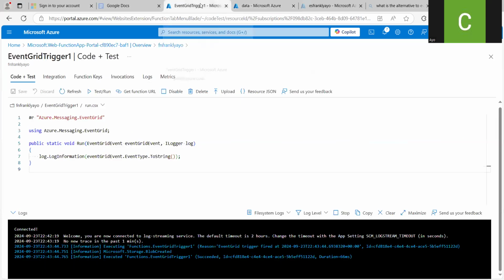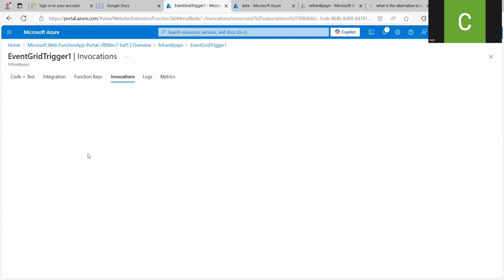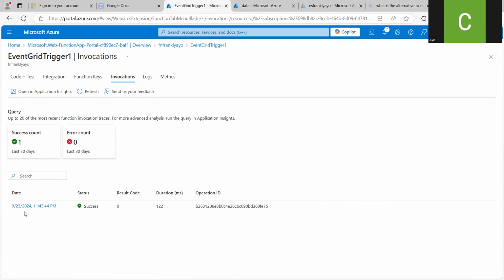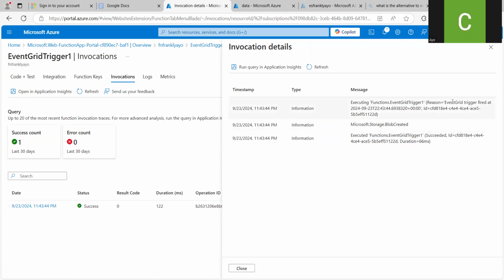Okay, so what I will do now is I come over here. You can see that now there has been a trigger, a blob created trigger. You can see it's storage.blob created, event grid was fired, and it gives us the time, which is interesting. If we go over to invocations, we'll see that the number has increased, because the function was 0 previously, now it's 1. Okay, so if I click on this, we'll see the execution event with a fire, Microsoft storage blob created, which is interesting.